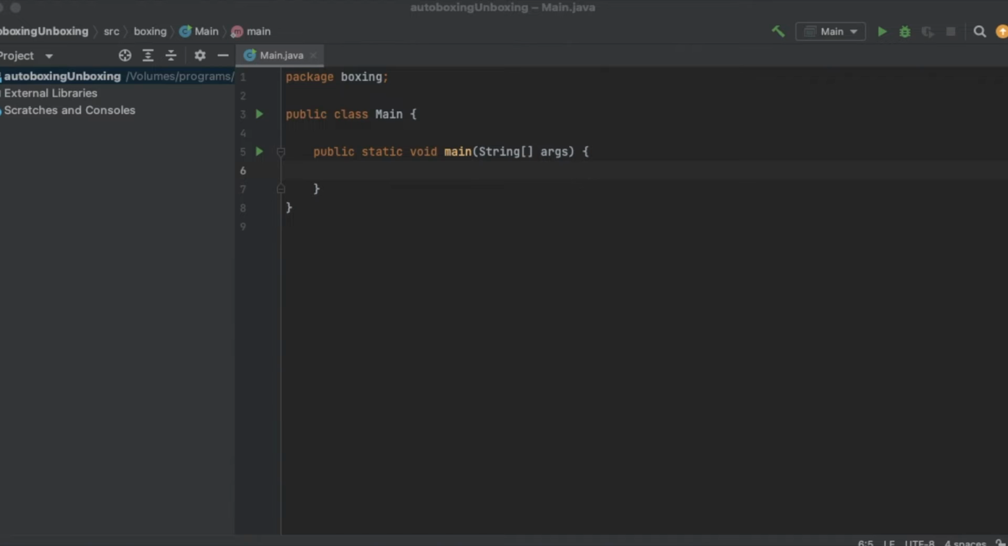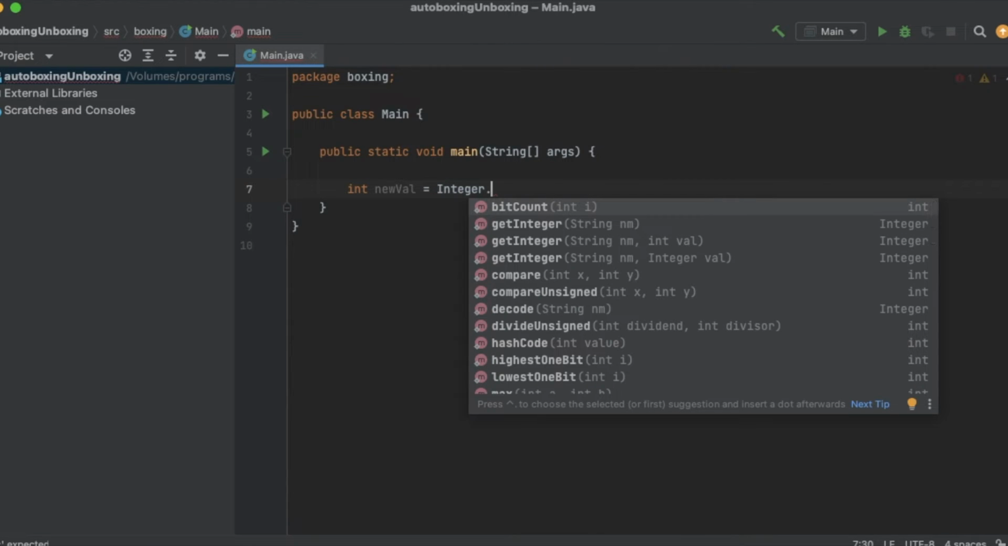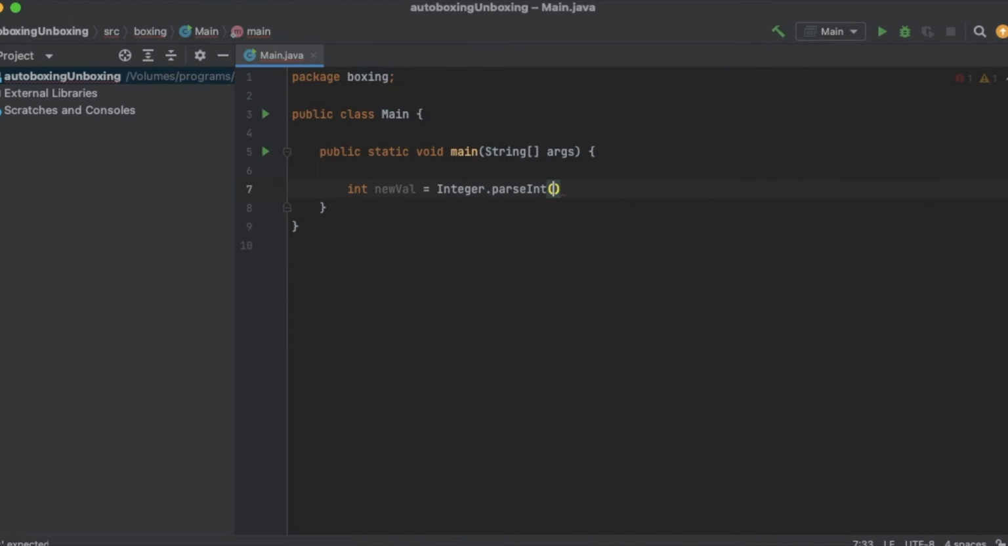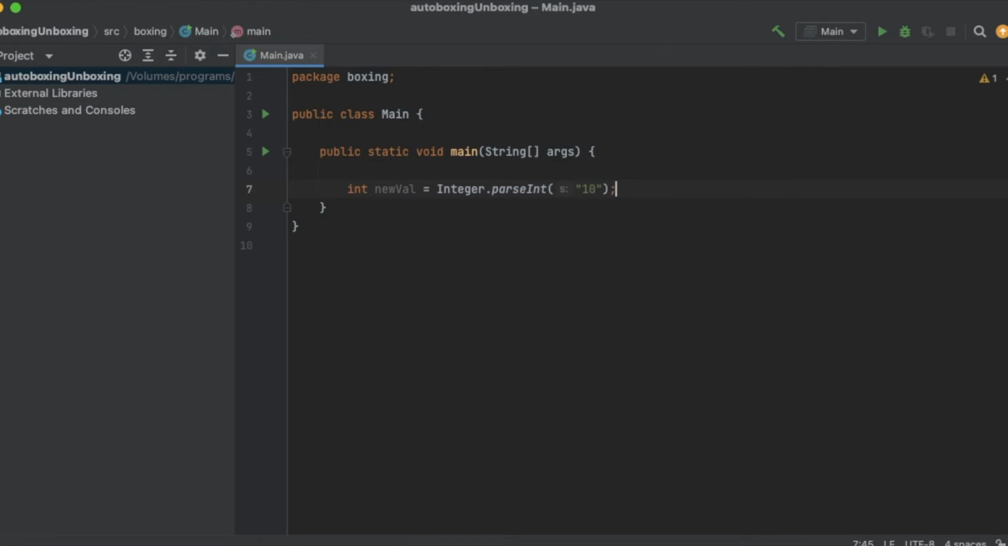So suppose we wanted to convert a string into an int. The first thing we're going to do, we're going to create an int variable, and we're going to name it newVal. Then we're going to instantiate it to Integer and use the dot operator, parseInt. And inside of the parentheses, we're going to create a string, and inside of the quotes, we're going to type 10. Now this method will return 10. And 10 is assigned to our newVal variable.